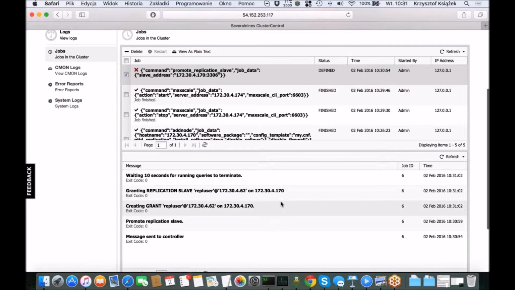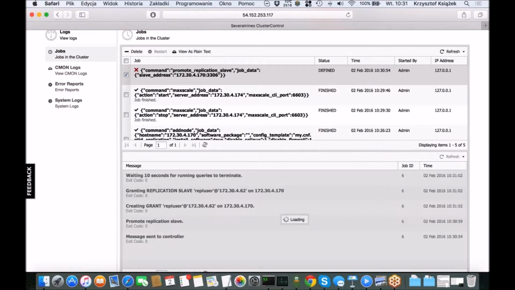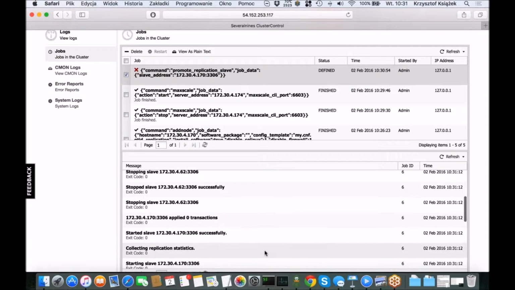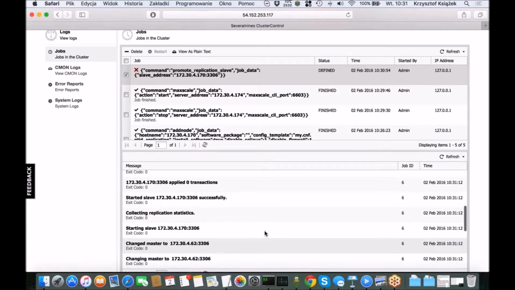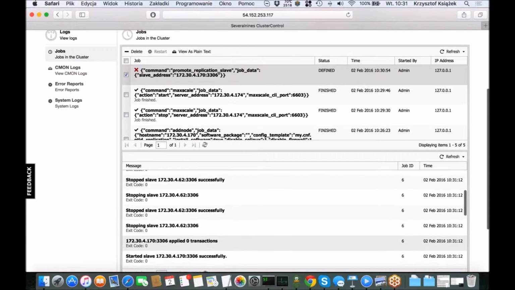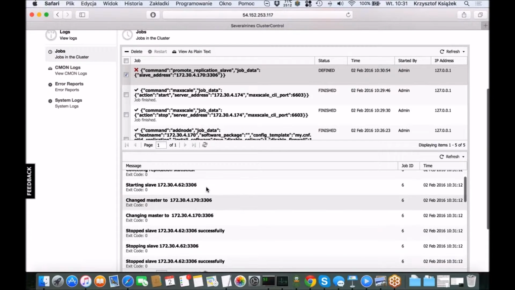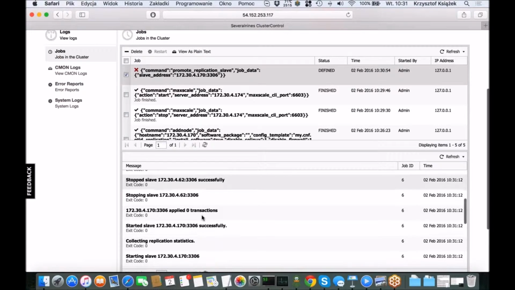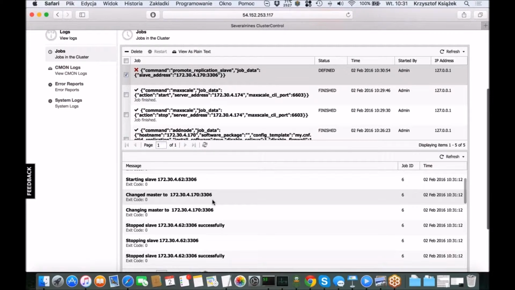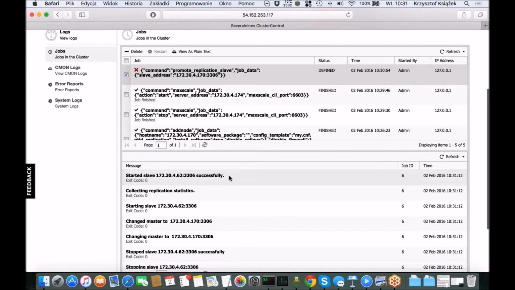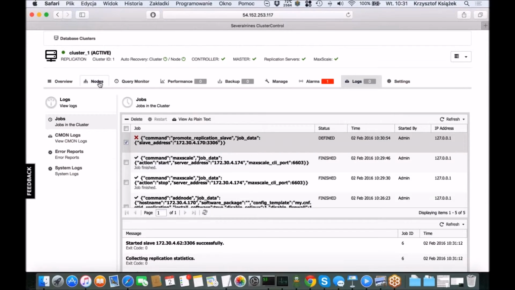So as you can see, some grants are being executed to ensure that the replication can be set up afterwards. We are waiting a little while for queries to terminate, so we don't kill the transactions. And then basically the whole process that is required is being performed by ClusterControl: the change master, the changes in the grants, operations on the slave and on the master to reslave it. So that's basically it. As you can see, it's a pretty easy and pretty quick process.